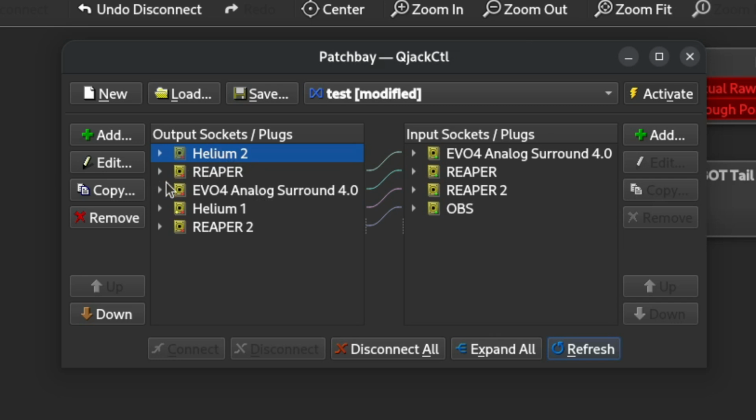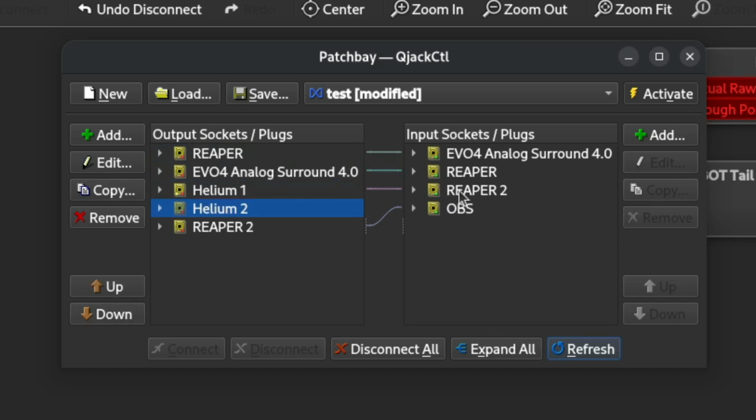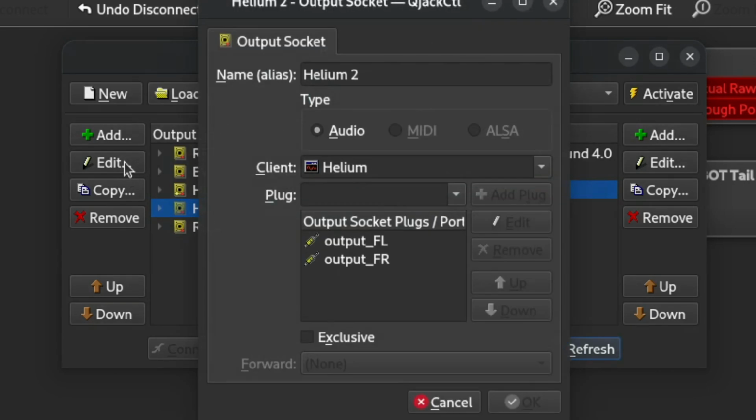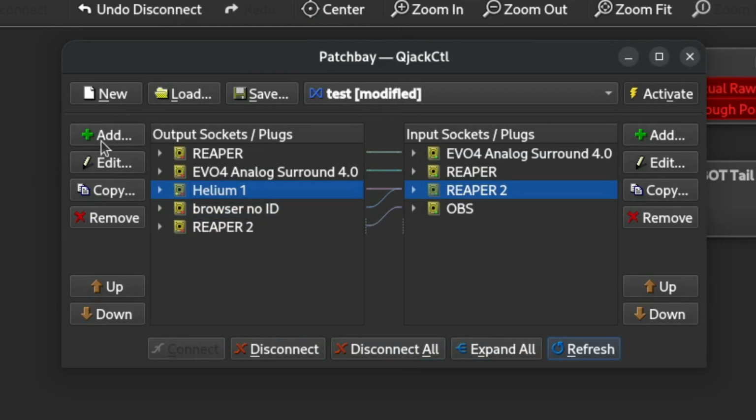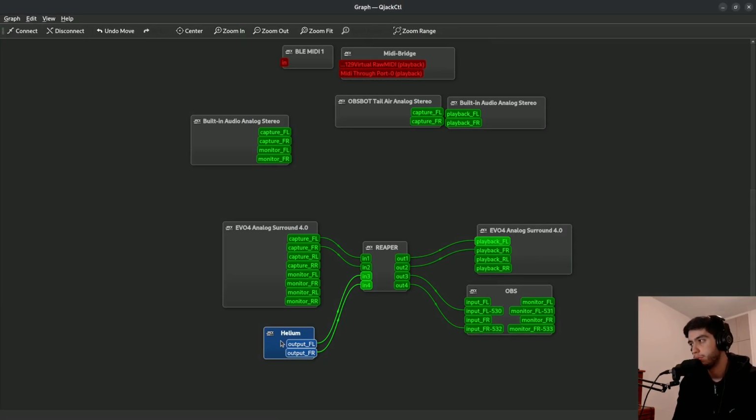This is the second one. Let me move it down. And I'll connect it also to Reaper, or to the same thing that you connected the other one to. So right now, regardless if it has an ID or it doesn't have an ID, it will connect to the correct patch. And you can rename those. So this is without ID, so I'll call it browser no ID and hit OK. And I'll call the other one browser with ID. And I'll save this. Now, no matter what we do, it will work.